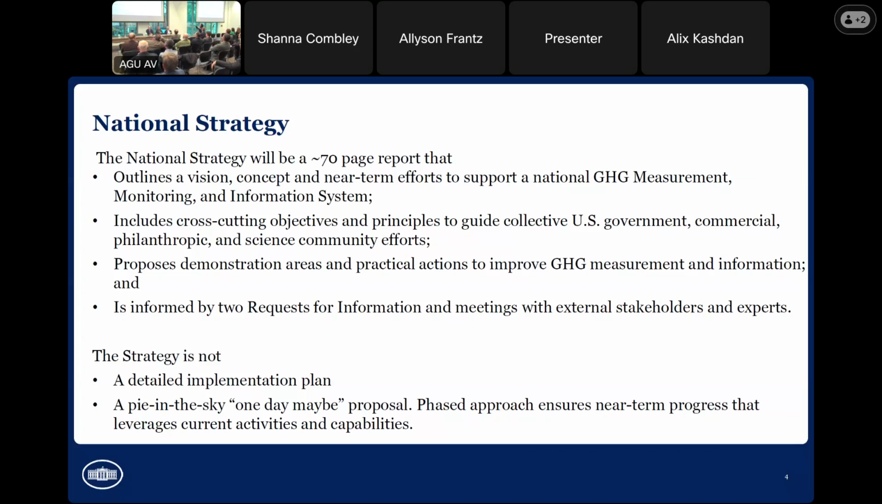It's informed by 2 RFIs and meetings with external stakeholders and experts. Here's what the strategy is not. It's not a detailed implementation plan. I mean, we already got 70 pages. And as you know, on any of these topics, people could have written a whole treatise on any one of these topics. So not a super detailed implementation plan, but a framework to guide our collective efforts together.